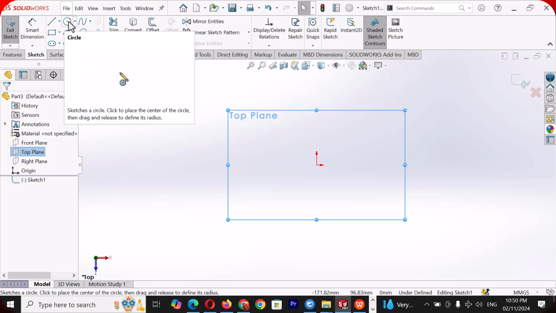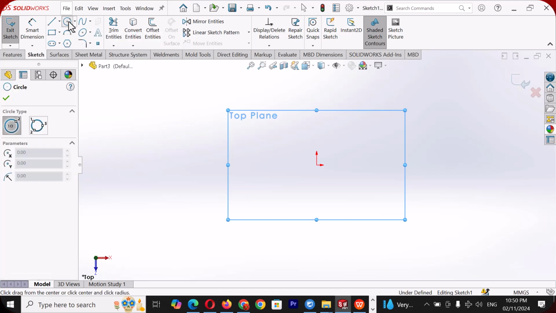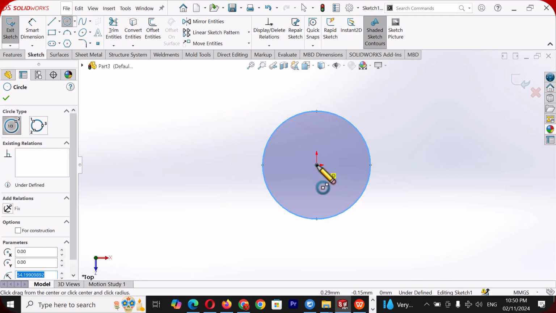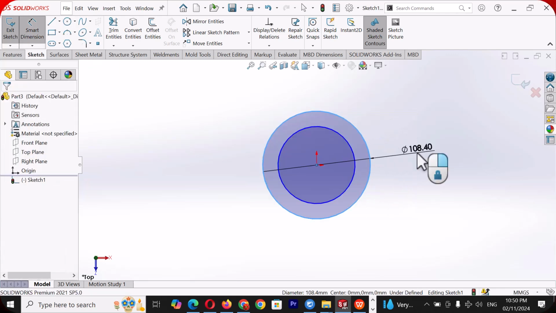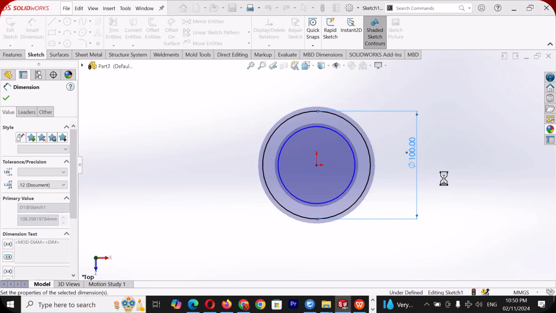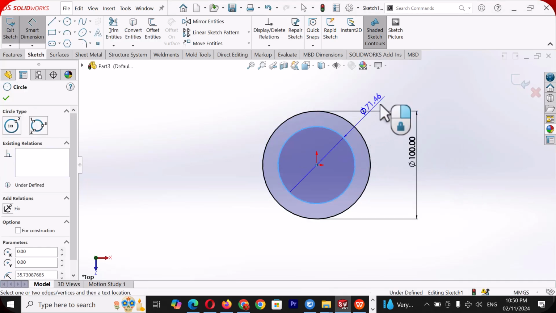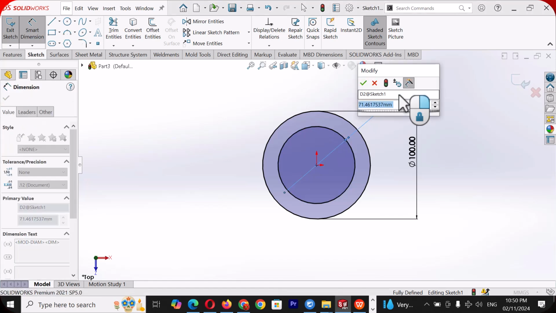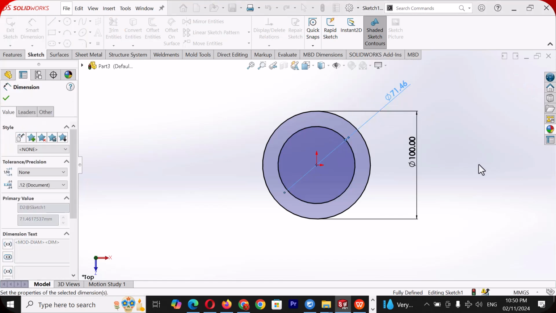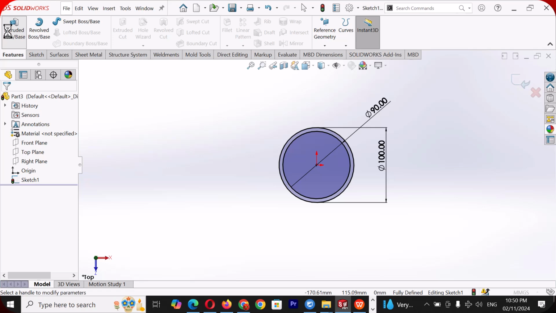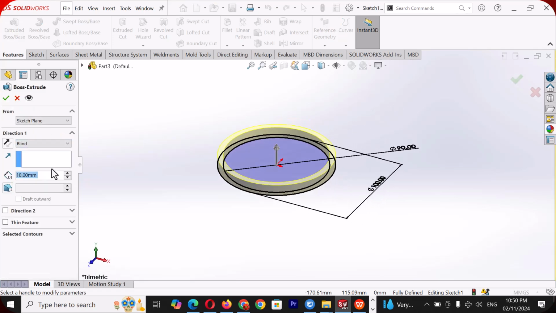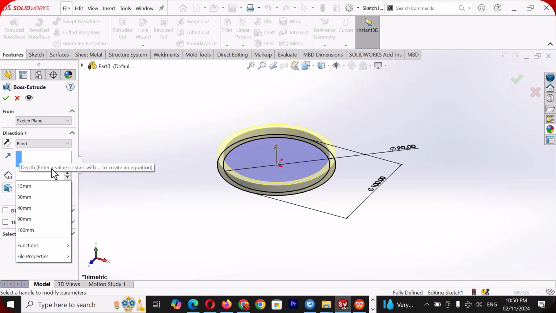Now go to circle. Draw the circle from the origin and give the dimension 100, and for this circle give the dimension 90. Okay. Now go to Features and Extrude. Now you give the dimension 200 or 300 as you wish.